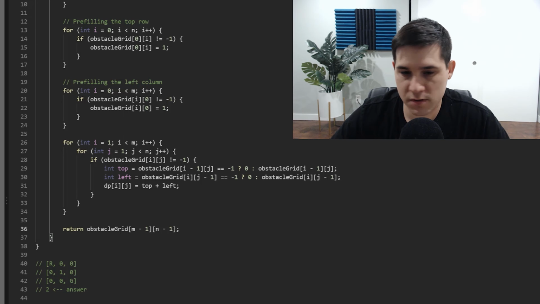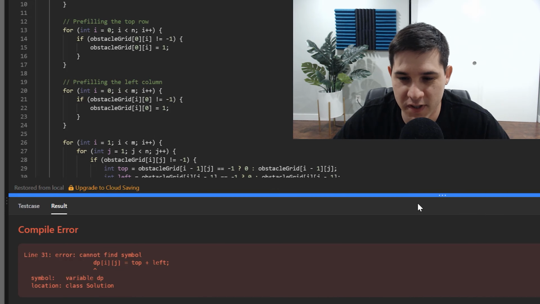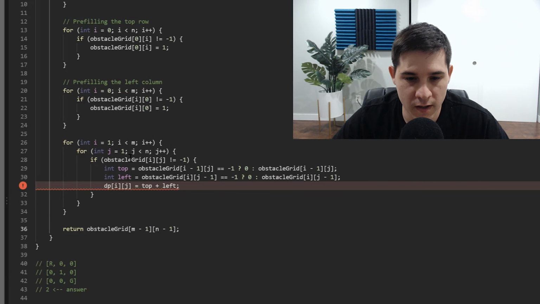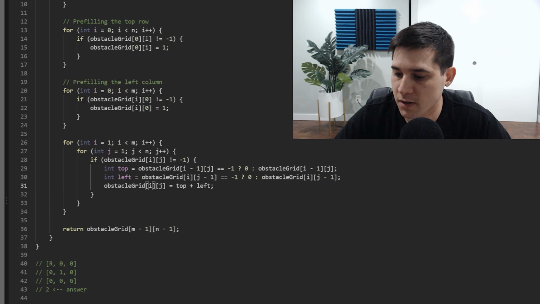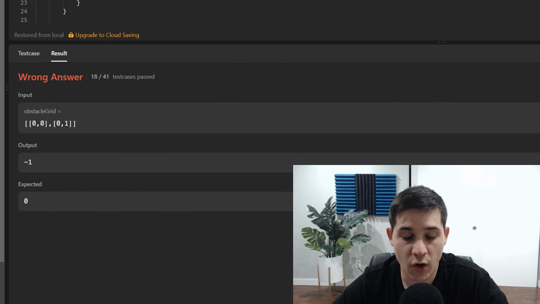Let's see if this works. Oh, I put dp. That's funny. Okay, this needs to be obstacle grid. Let's try it again. Oh, I got it wrong. Oh, okay. That is an edge case I did not consider.